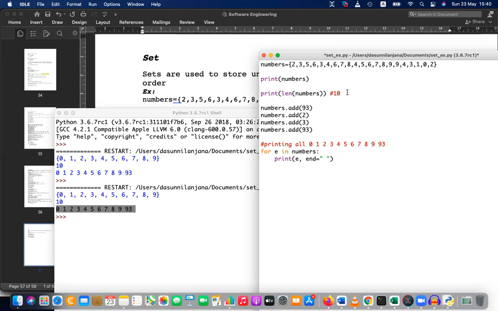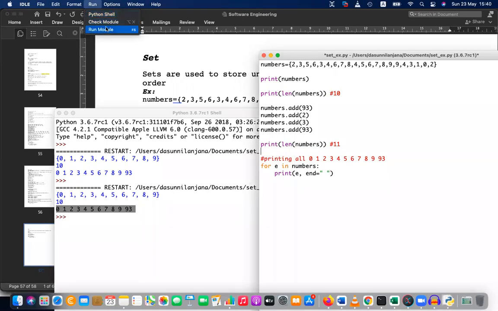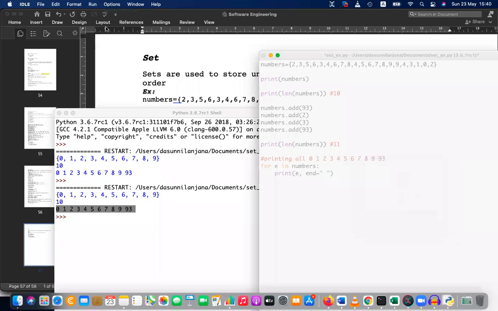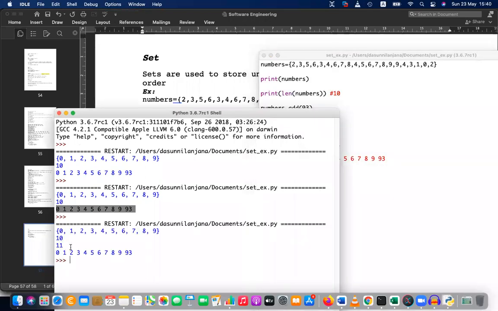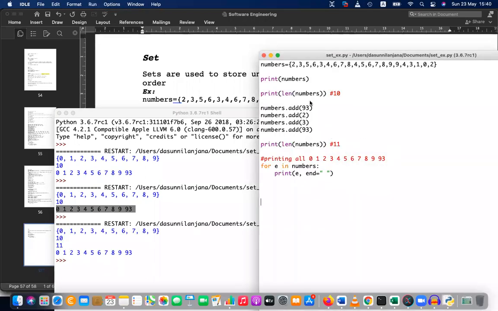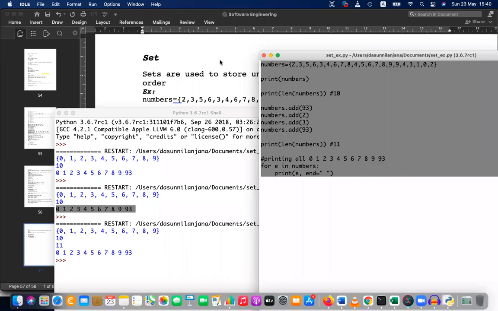And if you ask the length, even after adding this, you'll only get length as 11. Let's run and see. Right, now you can see it's 11, only 11. It's only one item added. So even though you add a few items, the repetitive items will be automatically discarded. So that is the nature of the set.